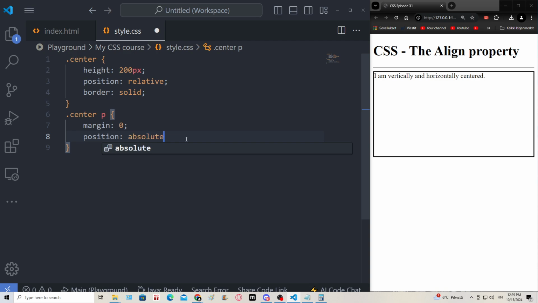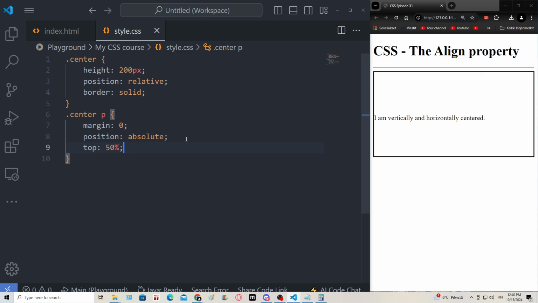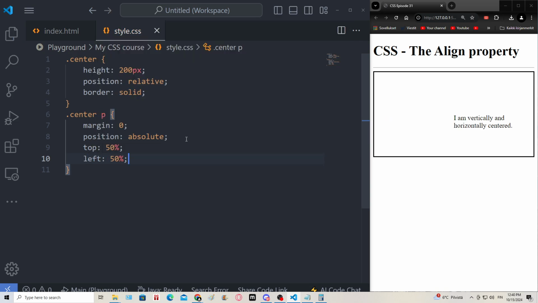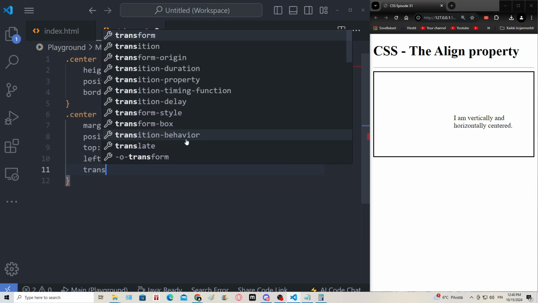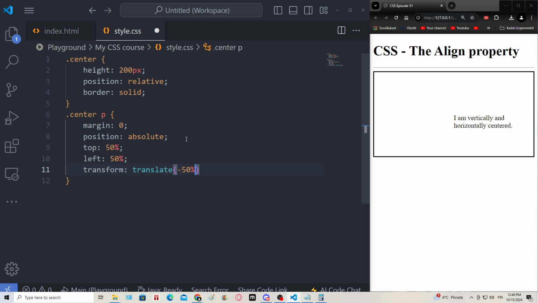Position will be absolute. Then let's set the top to be 50%, so it's gonna be 50% from the top, and the left will be 50% as well. Right now it will look like that. However, after that we can use the transform property and translate on the x and y axis. So I'm gonna move the element 50% backwards on the x-axis and 50% backwards on the y-axis. So right now the text is pretty much going to be vertically and horizontally centered.